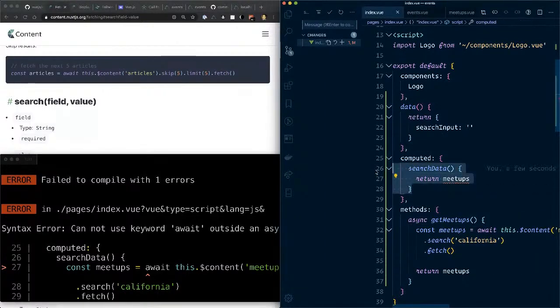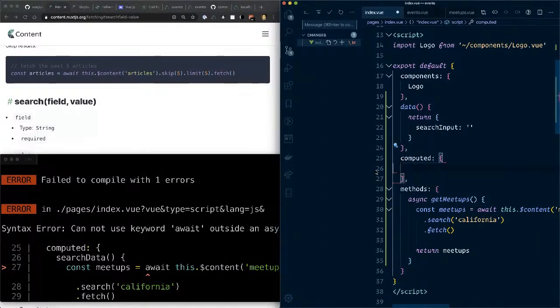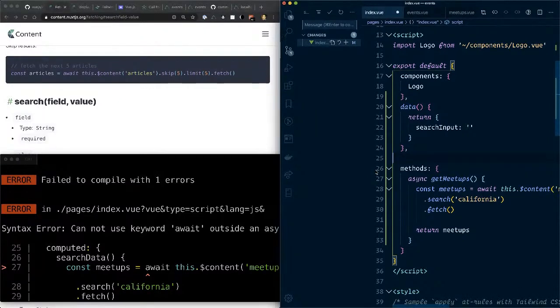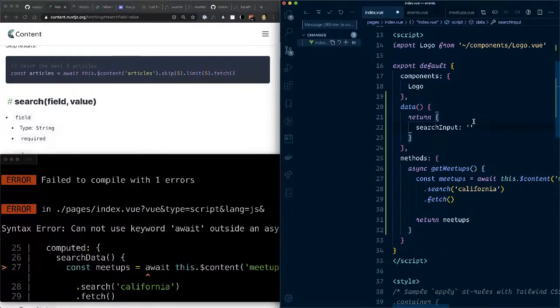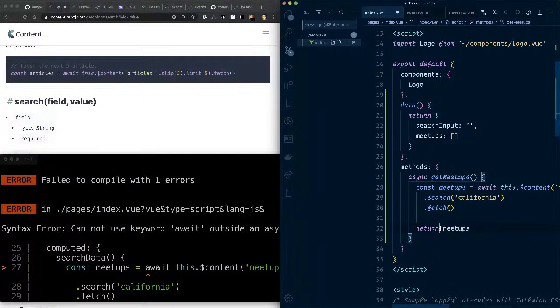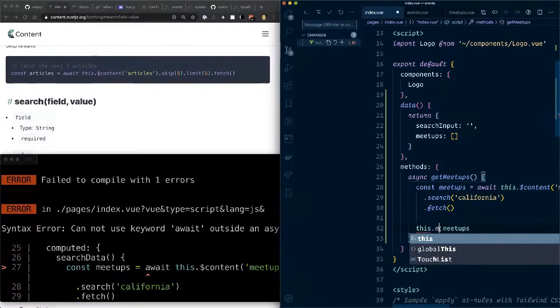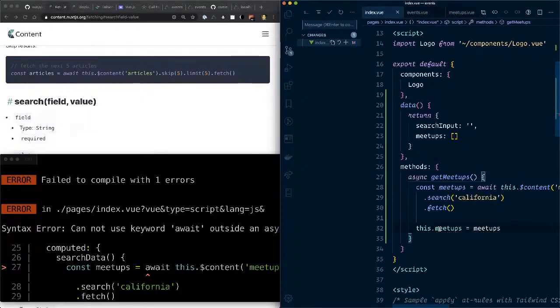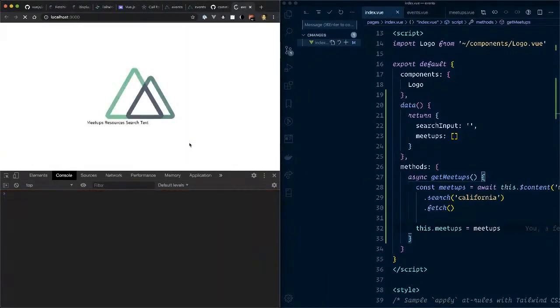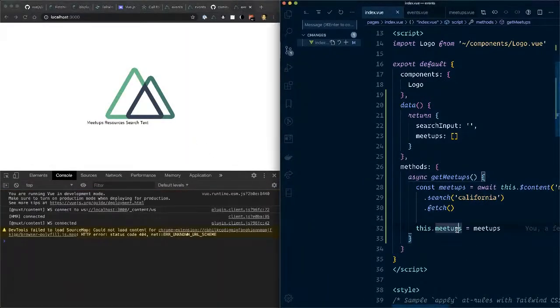Okay. So yeah, that's fine. And then, oh wait, even better. Let's then do meetups we want to display. I'm going to assume it's an array, and we'll say this dot meetups equals meetups. Gosh, the naming on this is terrible, but trying to figure it out. Okay.